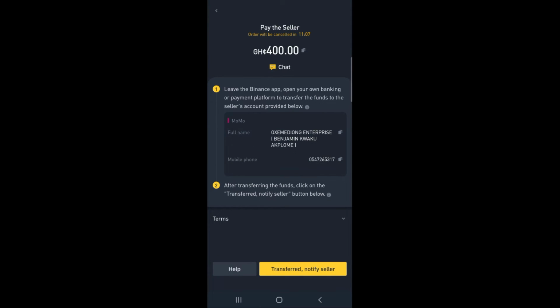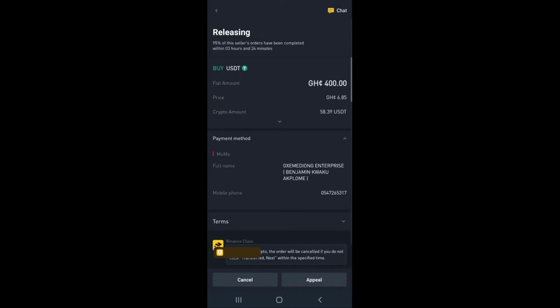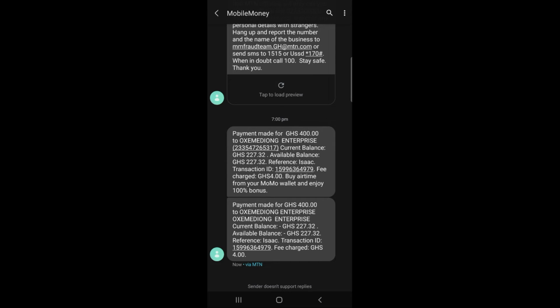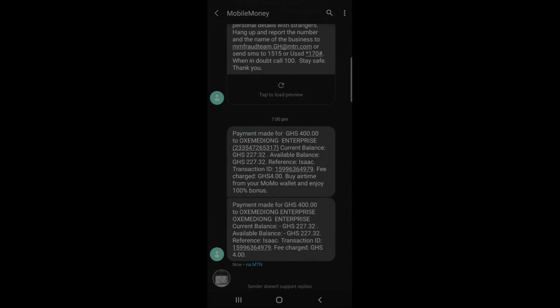Then I have to press transferred, notify seller. Now it says that we should send a screenshot to the person. So what we have to do here is we have to leave here once again, then we screenshot the transaction. So we move here, then we go to messages, then we go to mobile money, then we screenshot the transaction. So from here you crop it to the desired size.